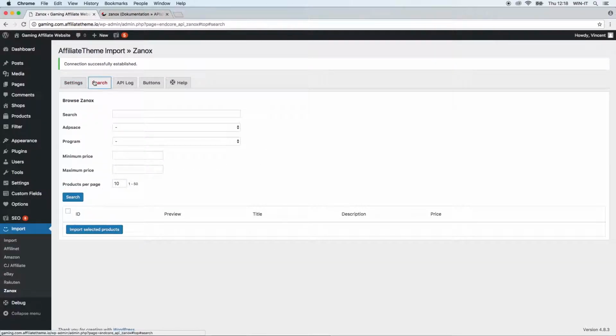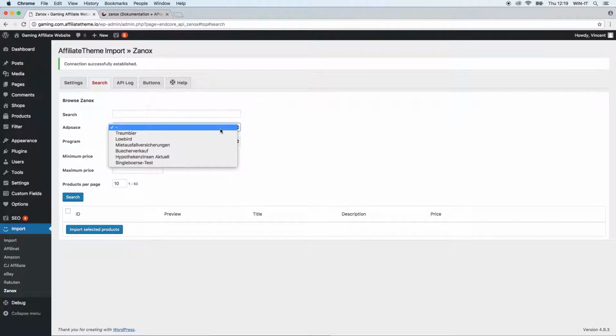Next, let's move on here to the search tab. Similar to all the other API plugins we offer, you can search for any keyword right here and have all the results displayed down here as a list. In addition to that, you can choose which ad space and program this should deal with. So where does that come from?